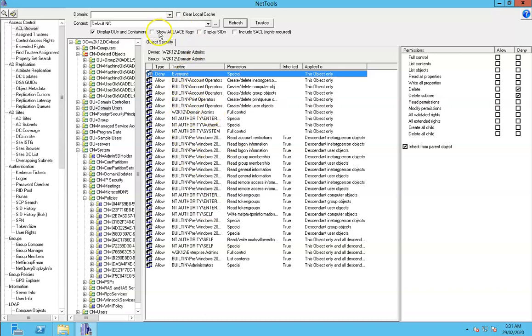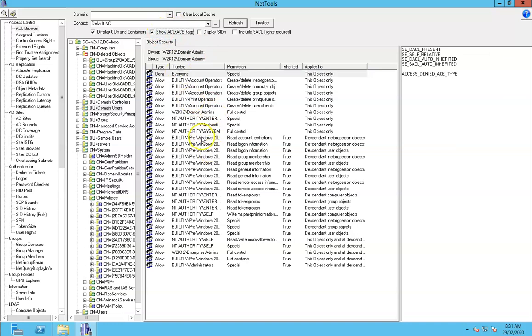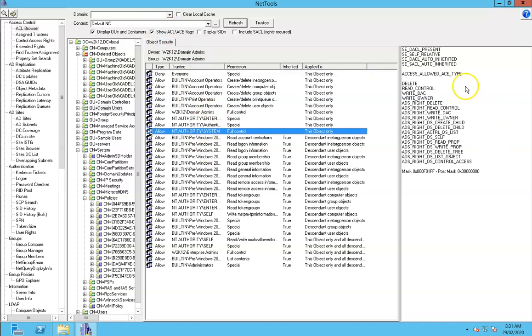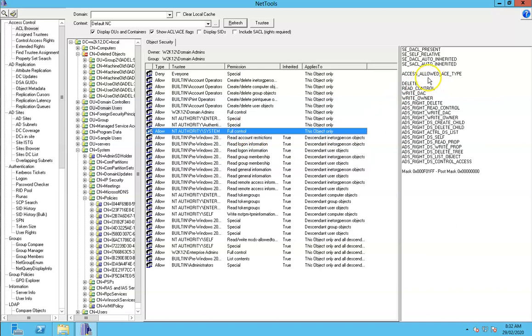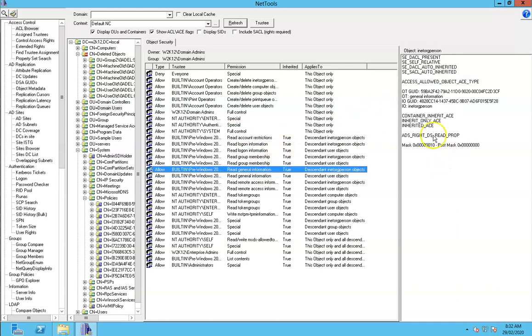Other features in here: we can show the actual ACL flags. As we click on the ACE, we get the top part of the ACL, and then we get what the ACE is, so we can see the particular permissions. As we go through the different types, we've got the object type ACE, and then we've just got the allow ACE. They're slightly different in how they present.